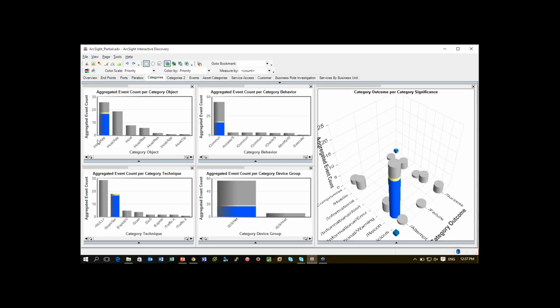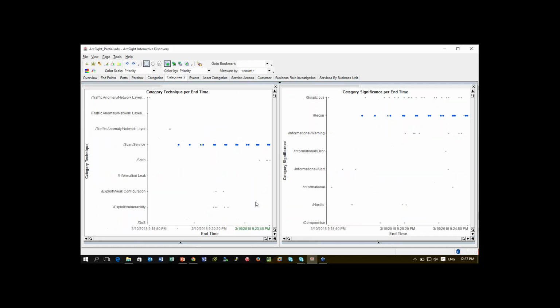So the following screens give you that kind of information, where you see, okay, it was just an attempt kind of event which was generated on my IDS device. It was a scan event. It was generated on one of my hosts or applications, and this is the time duration in which it was created. The category technique was a scan. The category significance was a recon, and it was done during this time duration, which is between 9:15 and about 9:30 in the night.